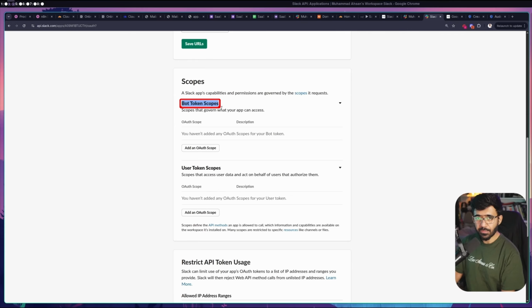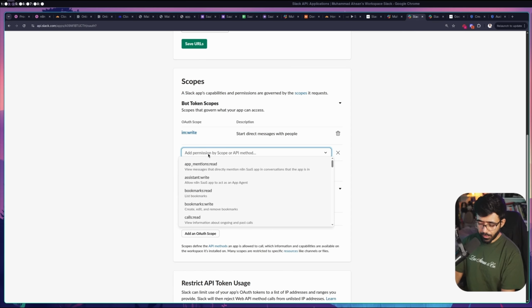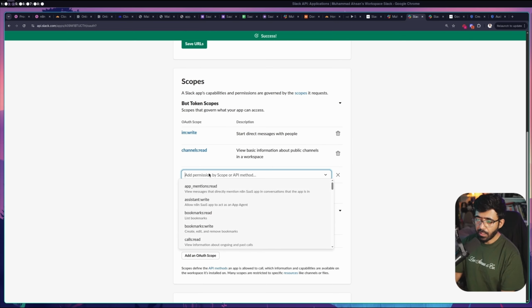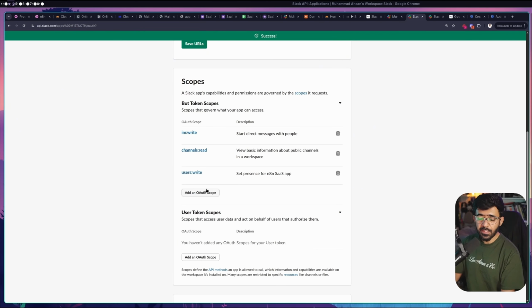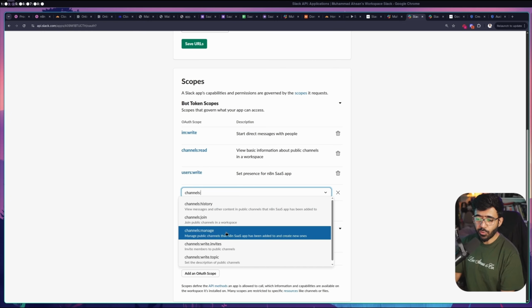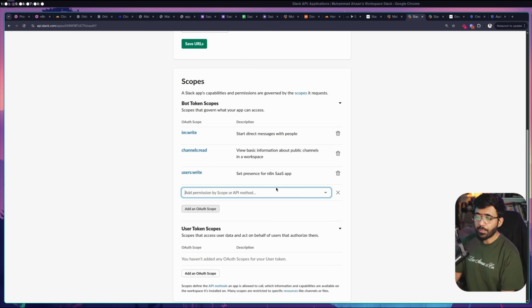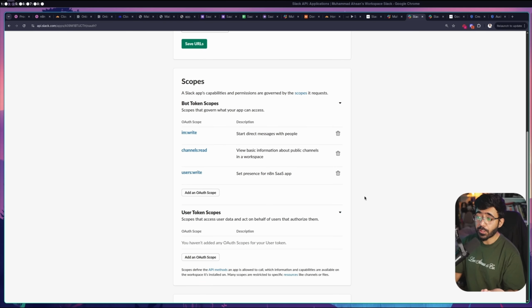All right, so now if you go a bit down, this is what we need to do. We need to add some scope for the bot. Then I'm going to also add channels read, and here you can also say users write, because I'm sending the message to myself in this case. But here you can also see things like channels join, channels write, invites, etc. I'm not going to go into too much of that detail at the moment, but you can find more tutorials on that as well. But here we have the IM write, which is important for me.